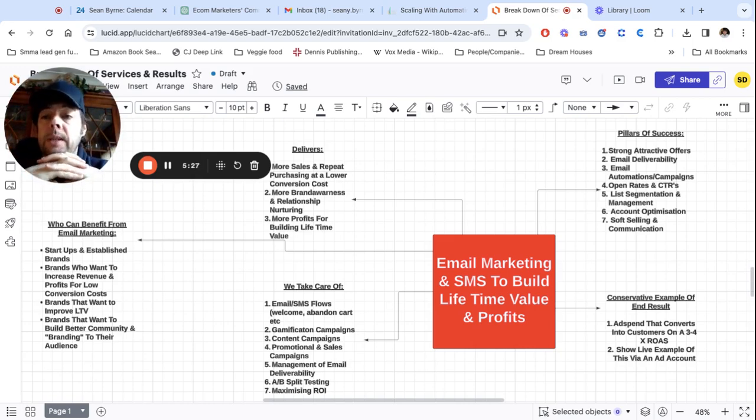Brands that want to improve their lifetime value, because at the end of the day, this is a channel that you can use very cheaply to nurture, educate, and make repeat purchases. And brands also that want to build a better community and branding in their audience, and you do that through content. So the email channel itself is going to deliver repeat purchases and sales.